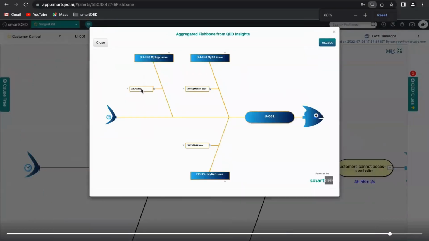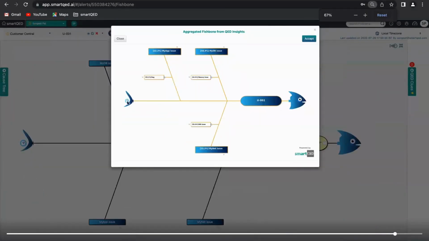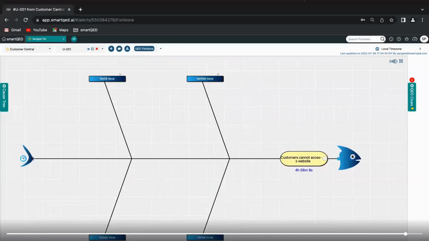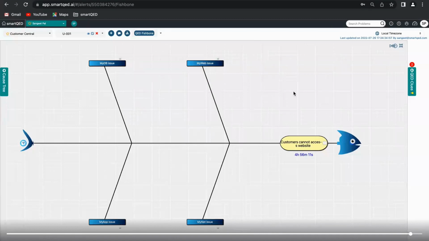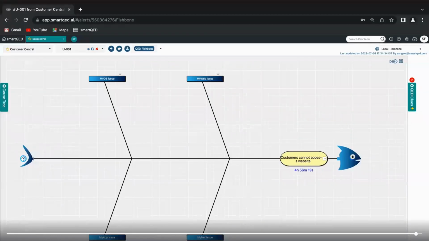So it's a visual representation of all possible things that have gone wrong as far as the QED Vault's data is concerned. So this is how we use the QED Knowledge Vault to help solve problems faster.